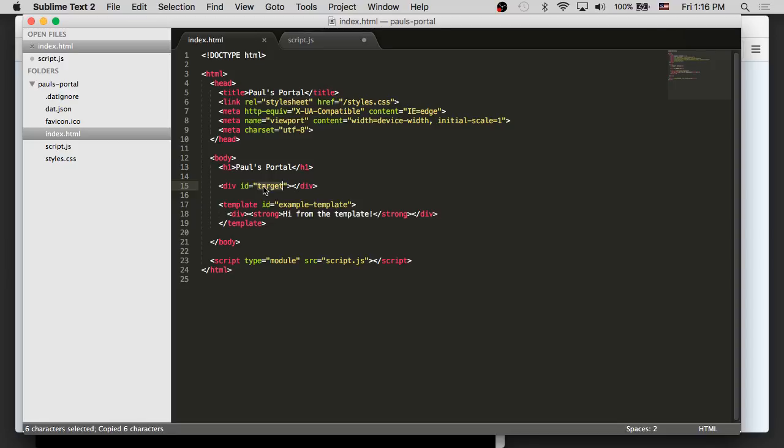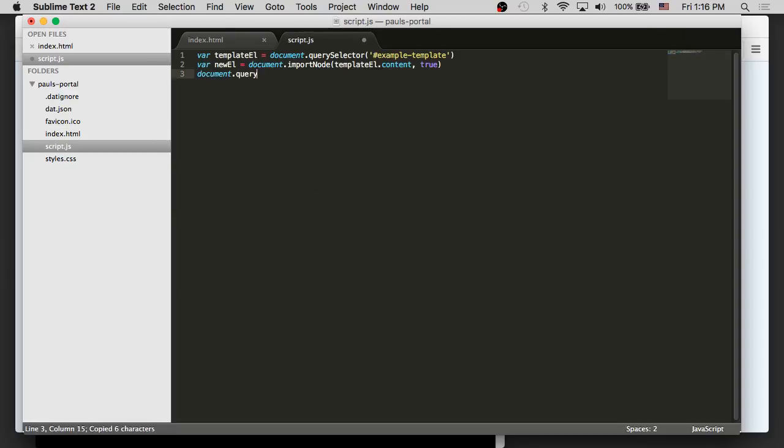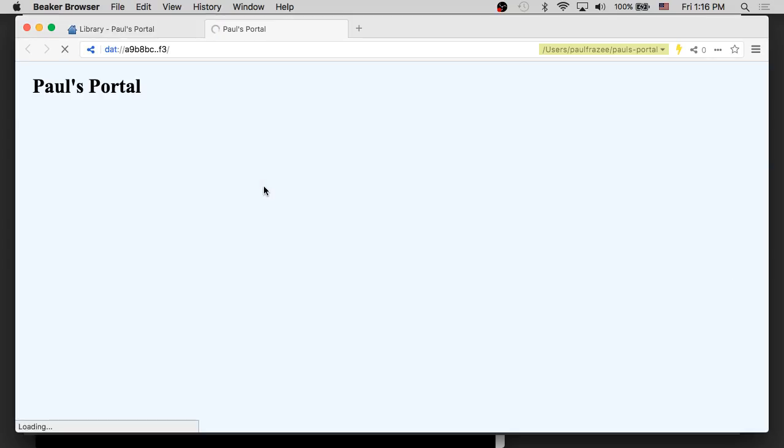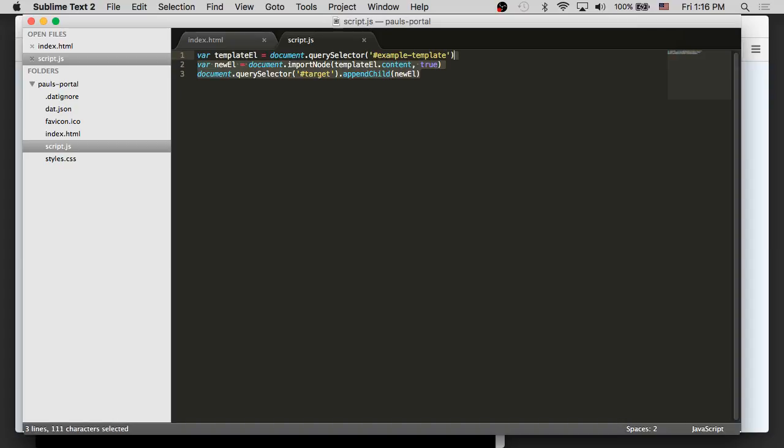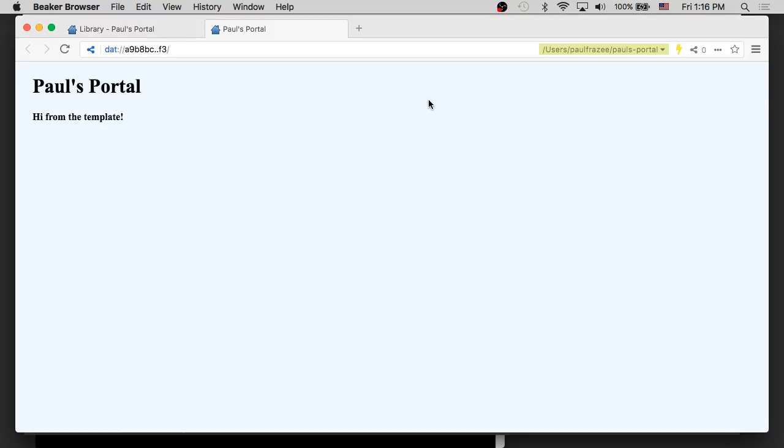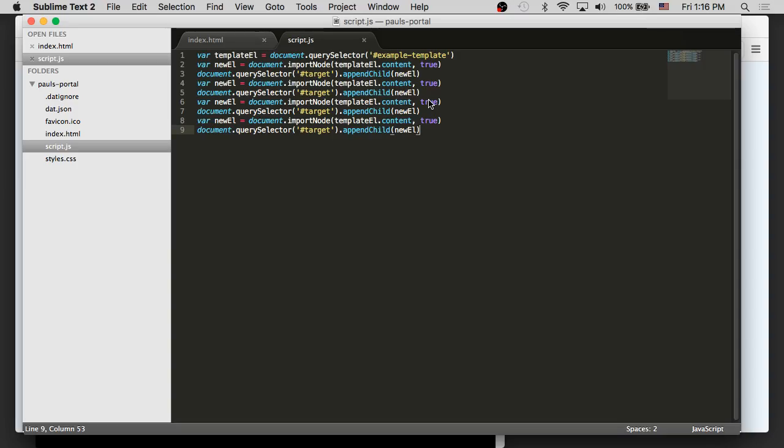So I'm going to take our target, and I'm going to append the new element to it, and when we refresh, if I did it right, hi from the template, right? So we just copied over content from the template, and we can do this multiple times. So we should see 4 of them now. Boom. Really simple, right?